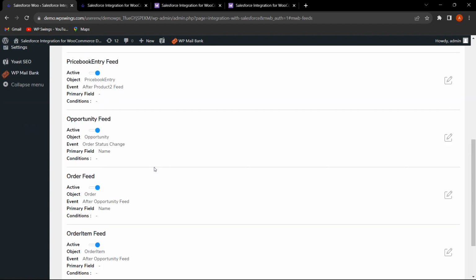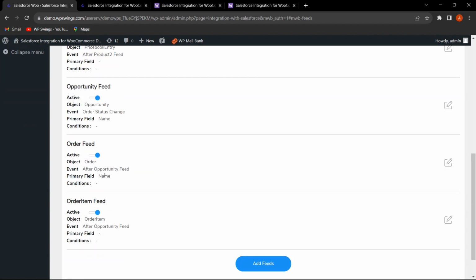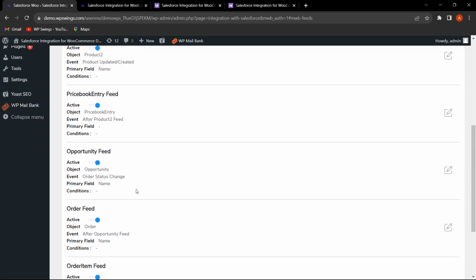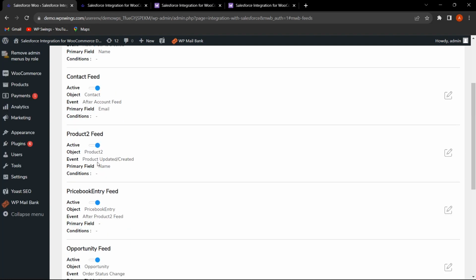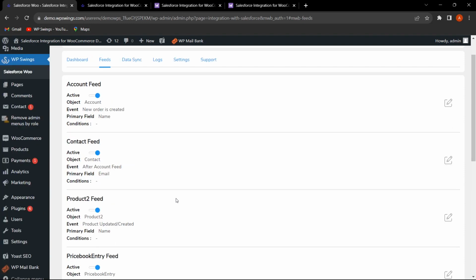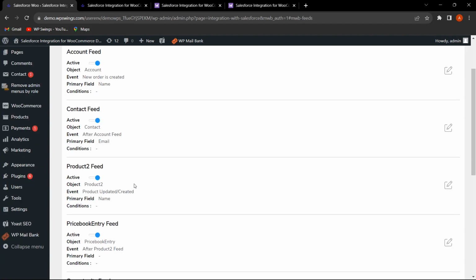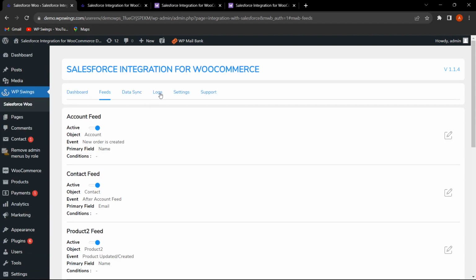Otherwise, if you are syncing, the order item feed is dependent on the order feed. Same goes for the order feed. If the opportunity feed is not synced and the order feed is directly synced, it will show an error. Same goes for the product to feed and the price book entry feed. So these are interconnected. Otherwise, if you are not following the same flow, it will show the error in the logs report, and it will not send the data over to Salesforce correctly.